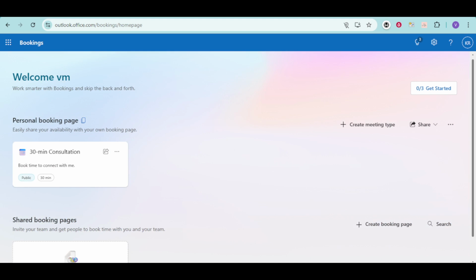After saving, it's a good idea to return to the main list of meeting types and quickly reopen the one you just edited. This lets you double check that your updates were applied correctly and appear the way you expect for anyone who books time with you.